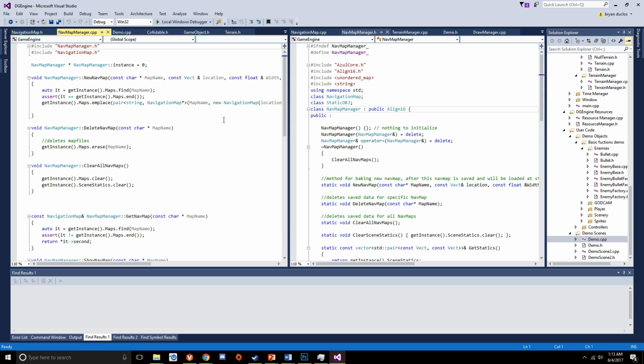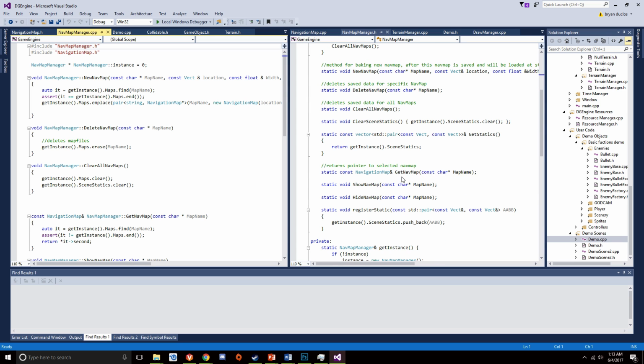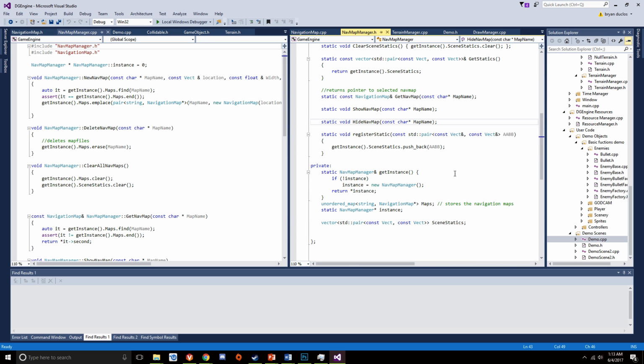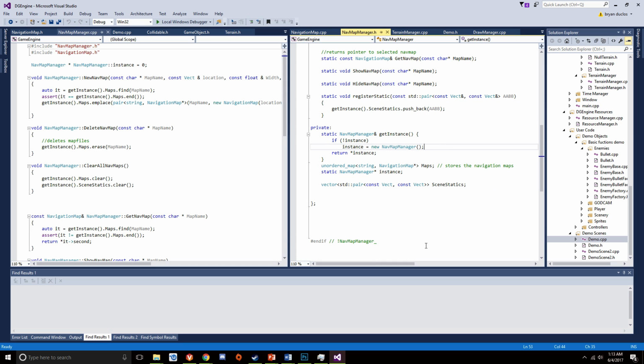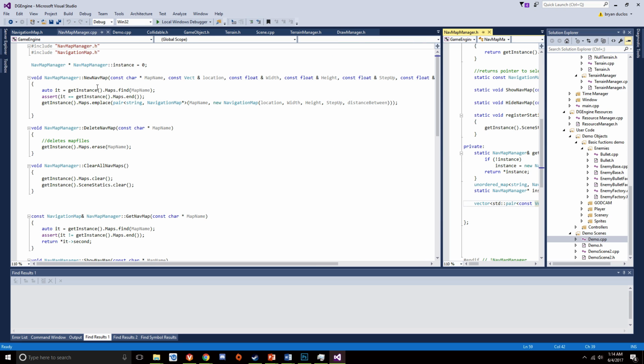So now the nav map manager right here has a few different methods, for example you can show the nav map through it, and register the statics. It is a singleton, and it just has a vector of the statics, for which I don't actually include the actual game object's model space. I just include vectors, so I can generate AABBs. Now, to make sure that there's not another nav map with the same name, I do a check really quick to make sure that it's not in there.